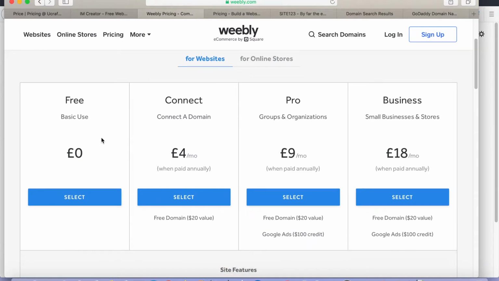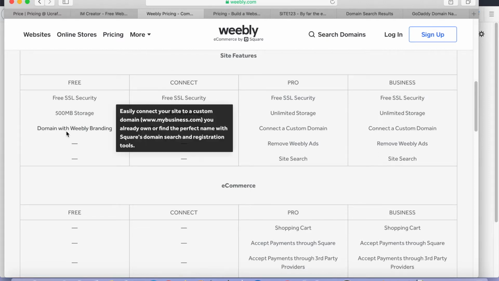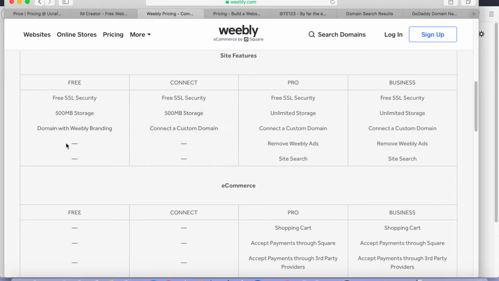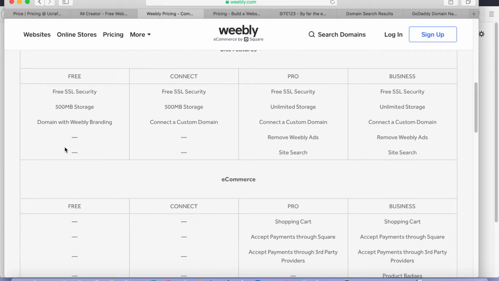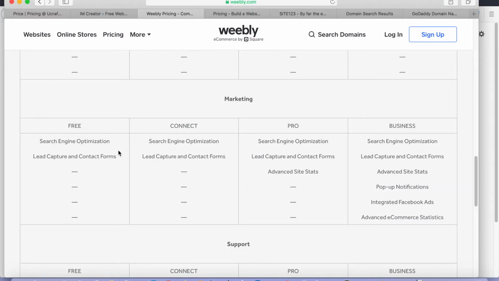So the free site, we have free SSL security. We get 500 megabytes for storage, which for the two sites that I've used that are free is more than enough. And you can redirect your domain to the Weebly branding. What else do we get that's free?